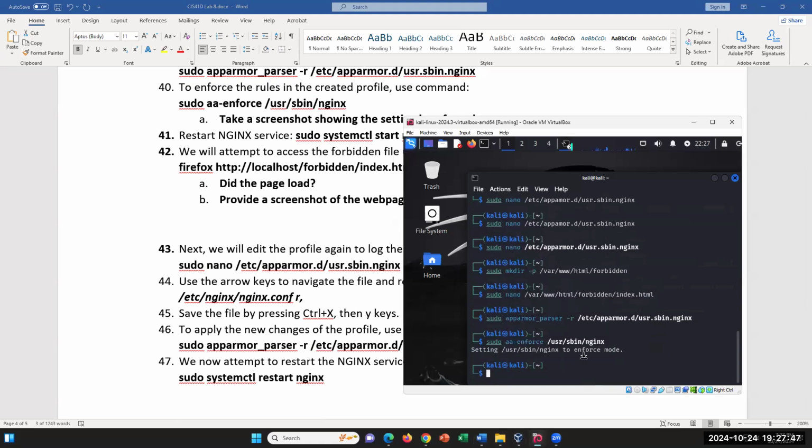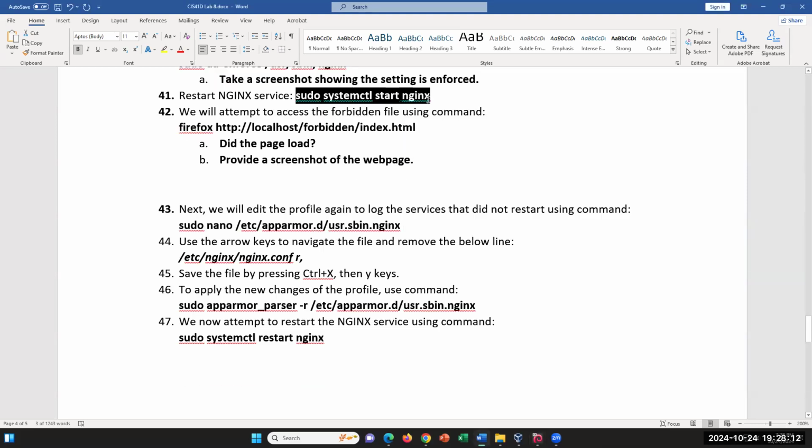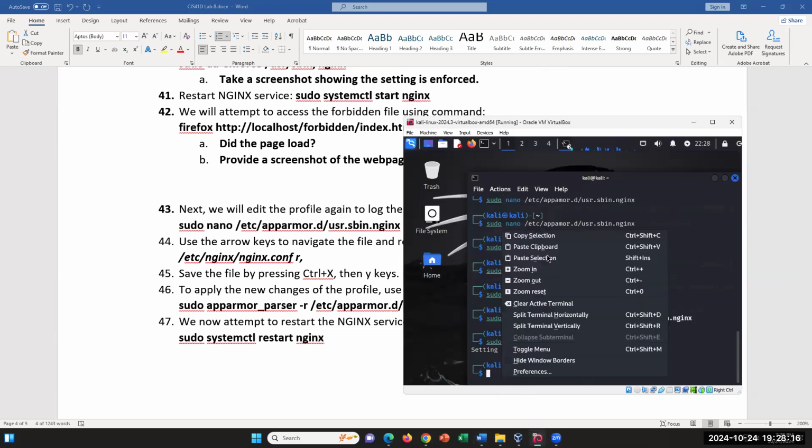Okay. So earlier you saw that we had it under complain mode, right? Which just notifies you. And then the enforce mode is now going to restrict. So we already activated the enforce mode. At this point, we're going to screenshot and show that your mode is activated. And once that's enforced, we're going to reactivate our web server again.